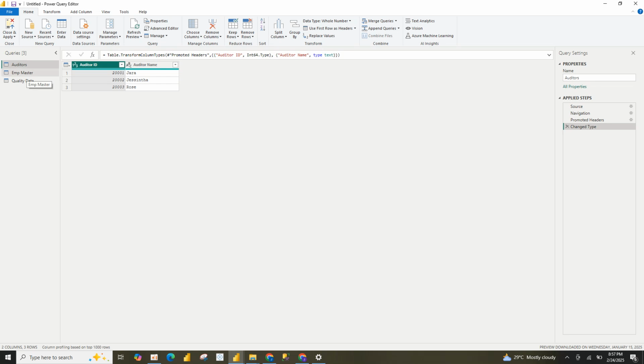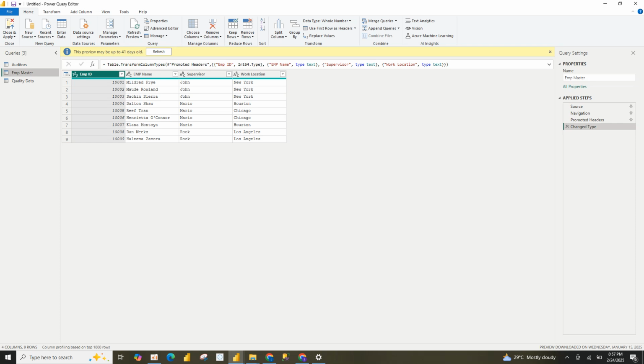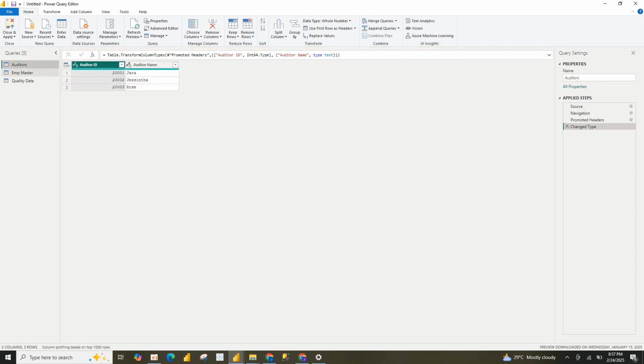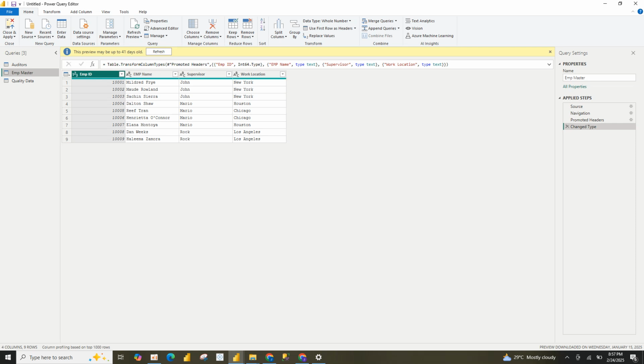This particular data set I'm using might not necessarily need cleaning, but I will find something to do about it. I'm going to be doing the basic steps of cleaning and data transformation in Power BI.